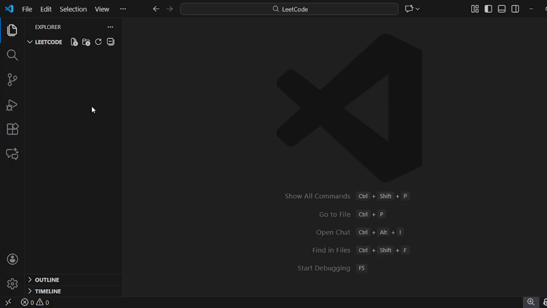So first, open your VS Code and open your folder. I renamed it as LeetCode. Then select folder. Open your terminal.